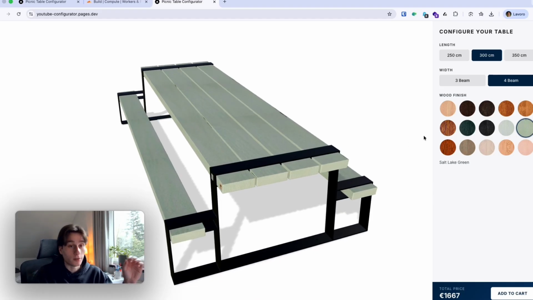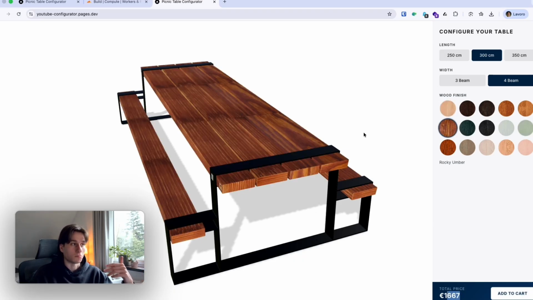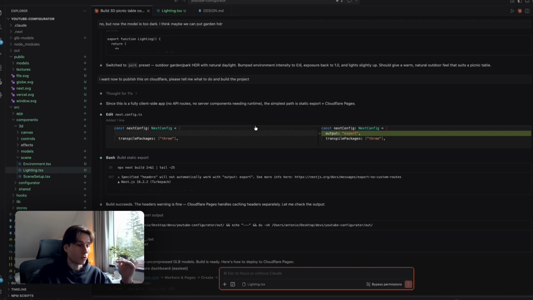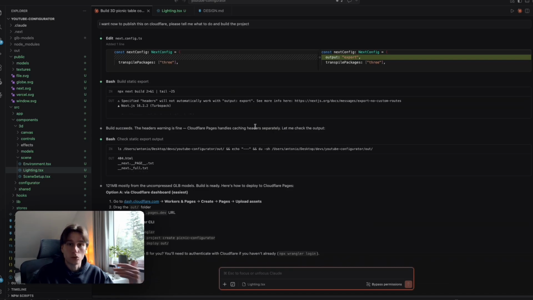So this is the final result. As you can see, we could add to the cart if this were connected. The price is changing, the colors are changing. You can personalize the configurator as much as you want. You just need to ask Claude what you need and what you want to do for your configurator.